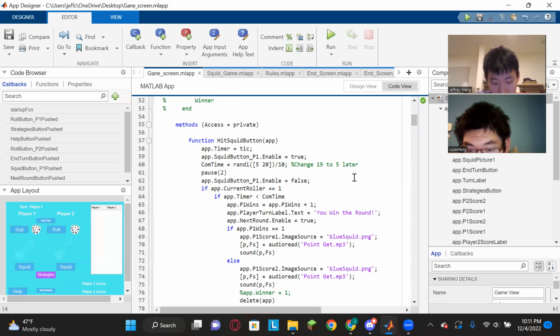If you hit the button faster than the computer can, the turn label in the top left will turn into "you win the round," and you will get 1 point for winning the round, as can be seen in the bottom right corner. If you hit the button slower than the computer, your six squid piece will be voided, and you lose your last turn. This is exactly the same for player 2.